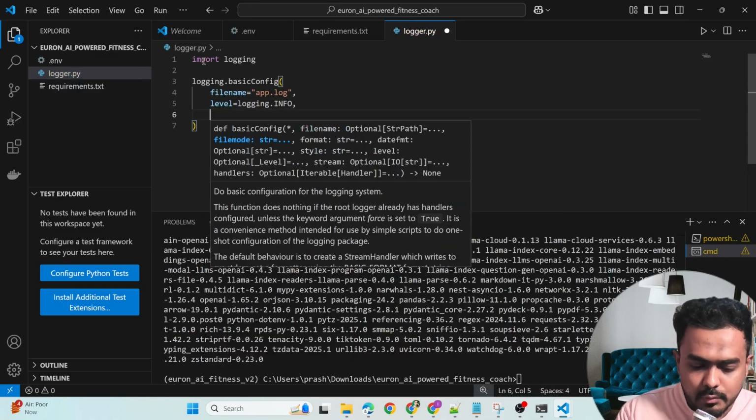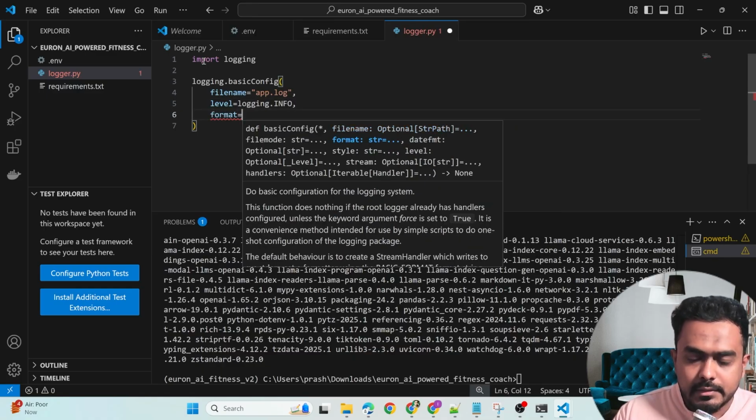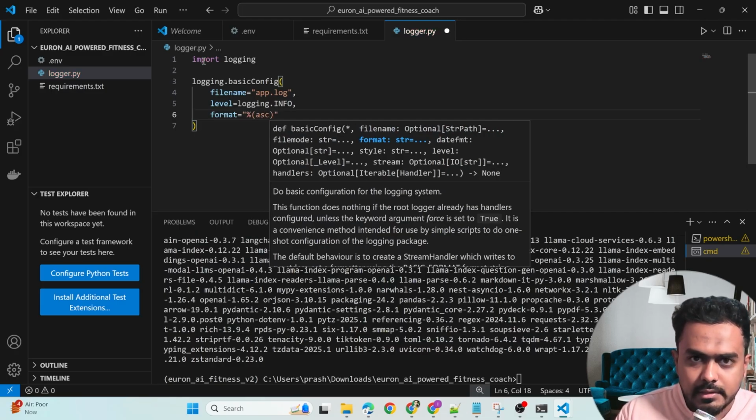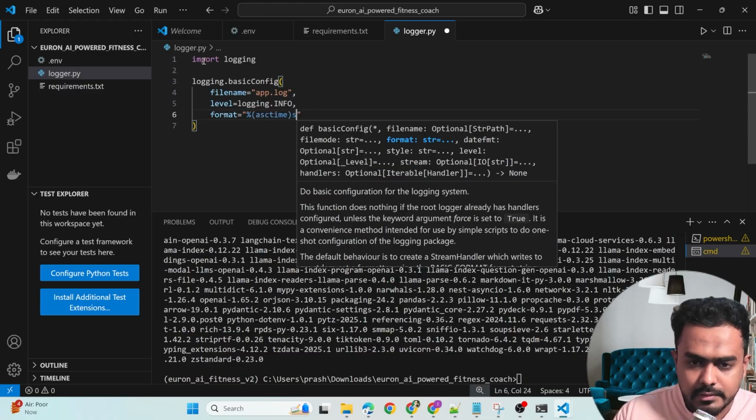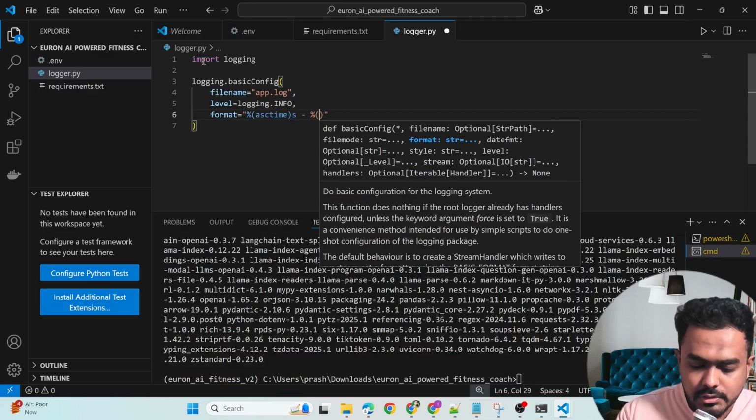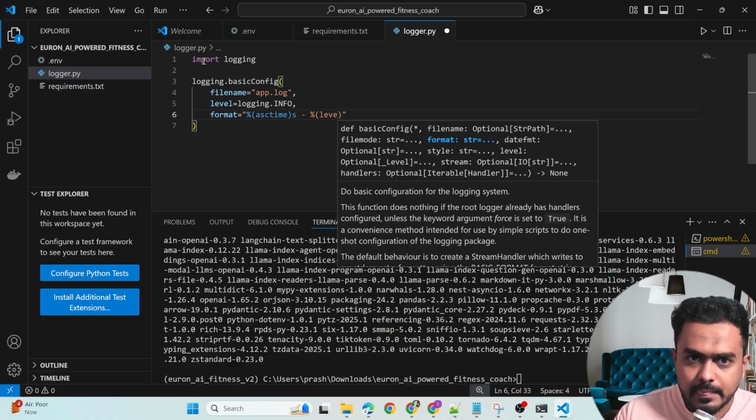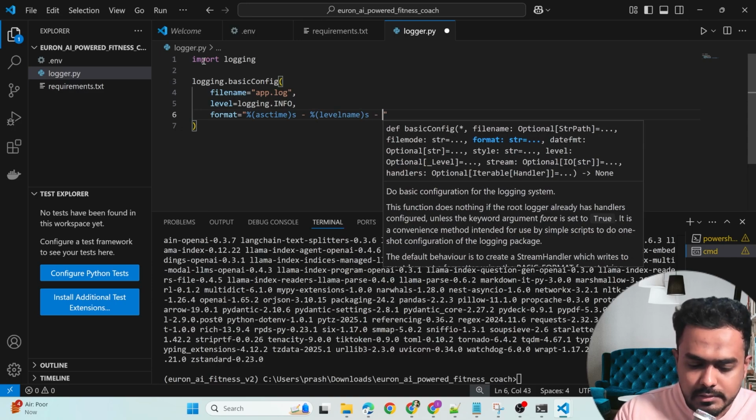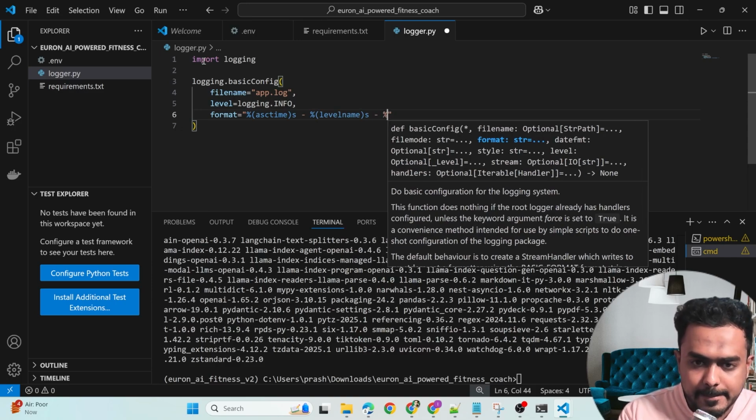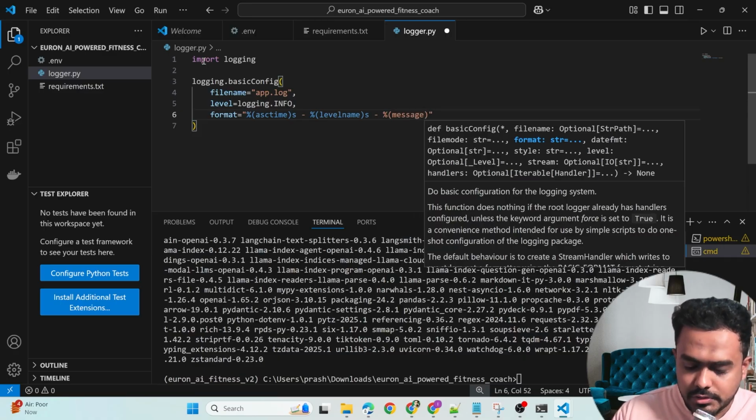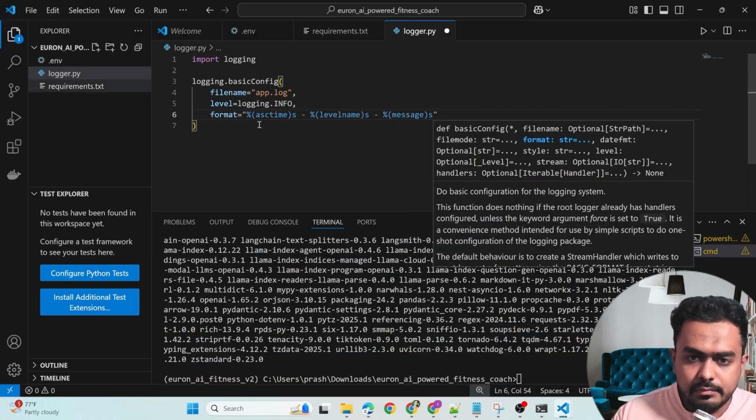Next, I'm going to set the format, and here the format is percent asctime in seconds. This is just the format of the log. Then percent levelname, and next percent message. This is the format. So we'll have the time, the level and the message.